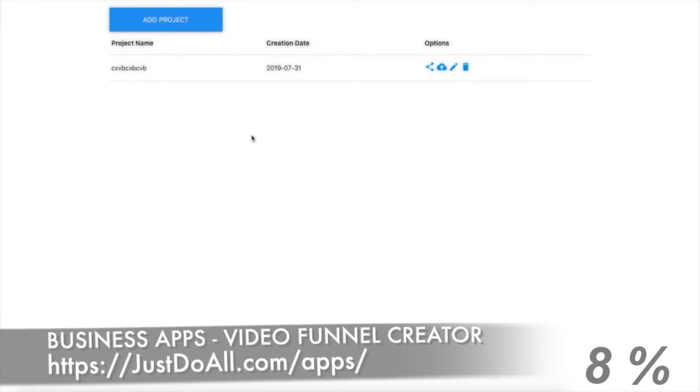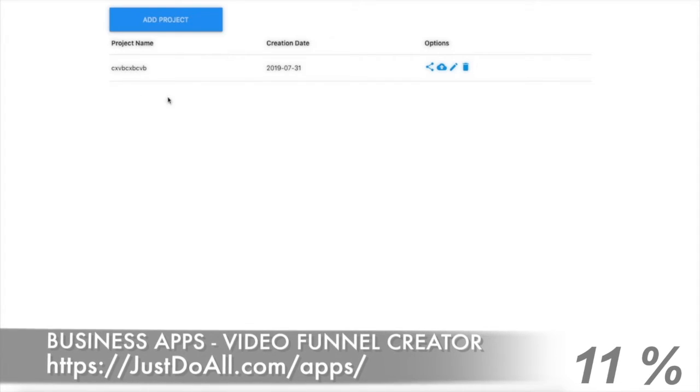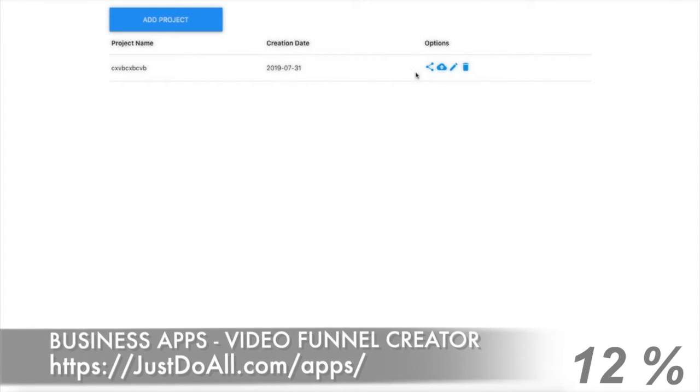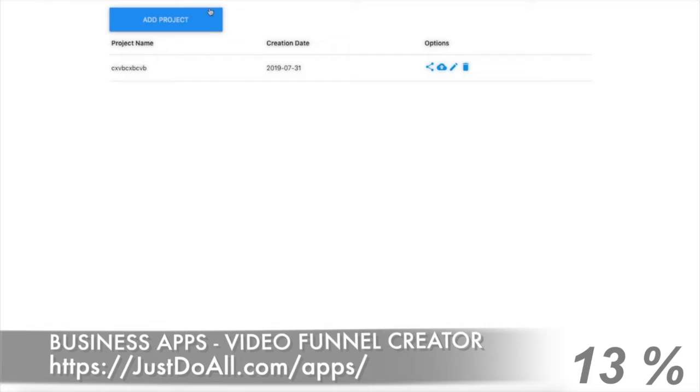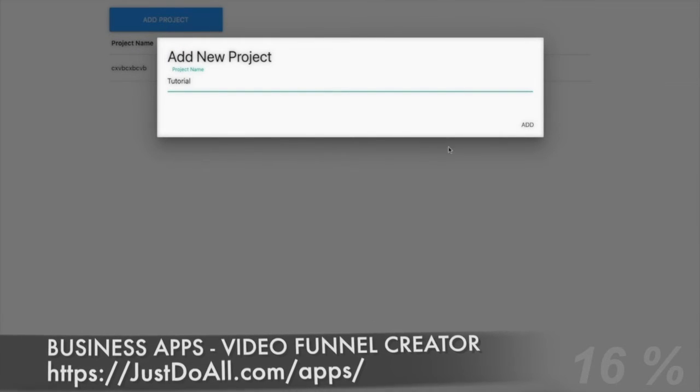On this video we're going to be looking at our video funnel creator tool. So once you are on the tool, it's going to take you to this page where you can see your project's name, the creation date, and the options over here. But to start off, we're going to add a project. I'm going to insert the name. I'm just going to set tutorial.